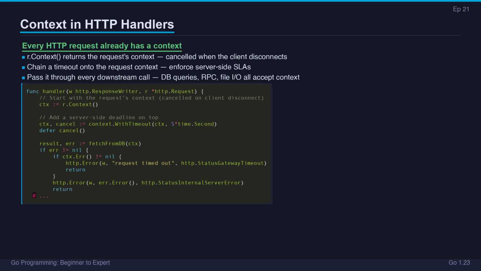HTTP handlers are where context becomes essential in day-to-day Go. r.Context returns the request's built-in context. The Go HTTP server automatically cancels this context when the client disconnects. If the browser navigates away or the connection drops, the handler's context fires.